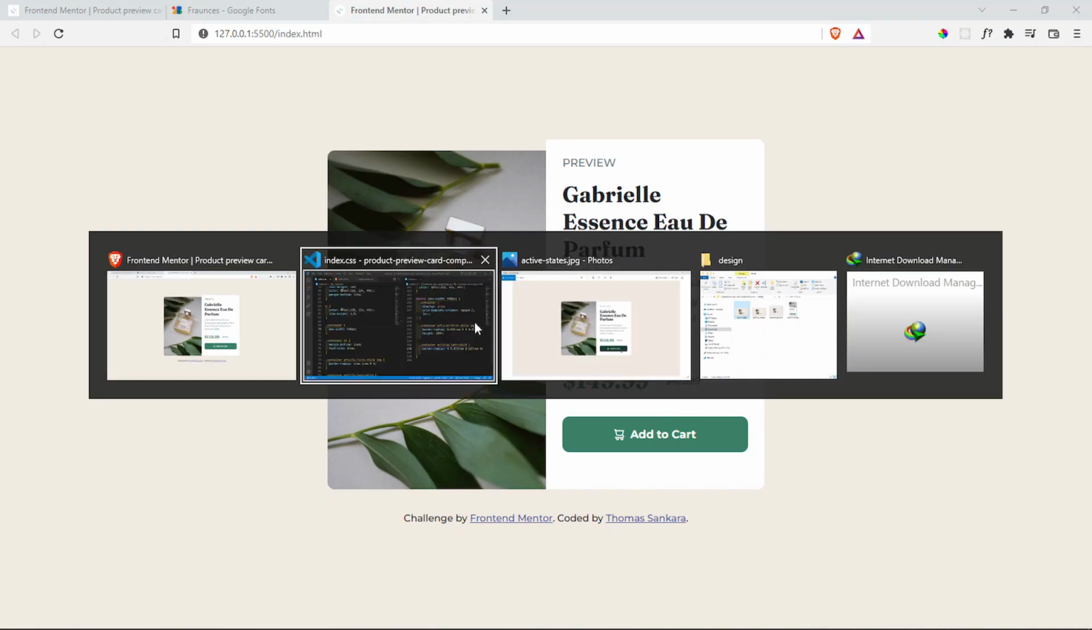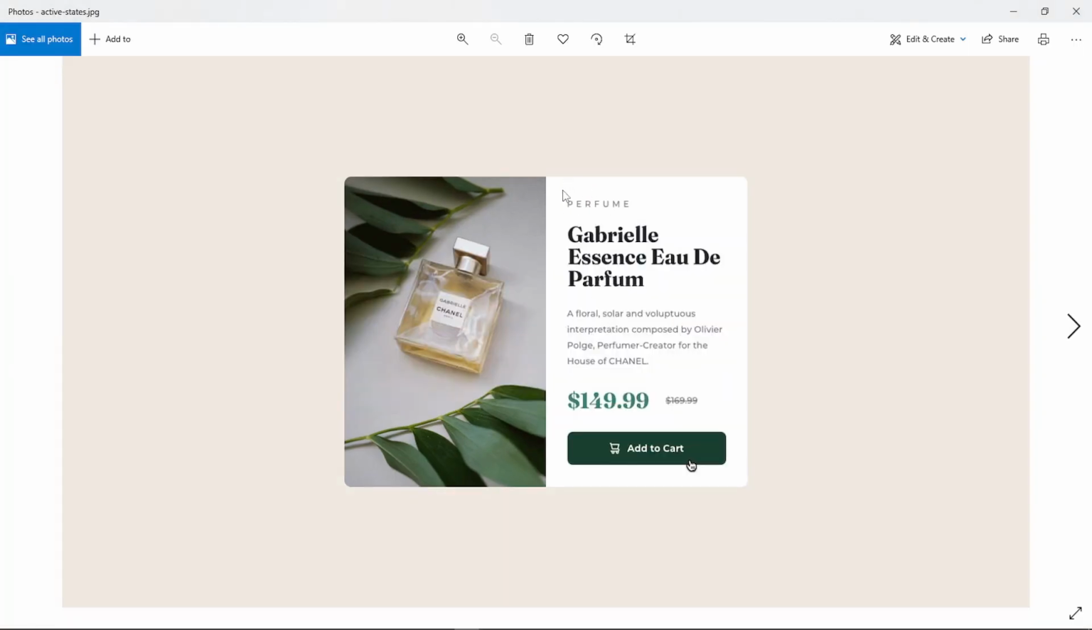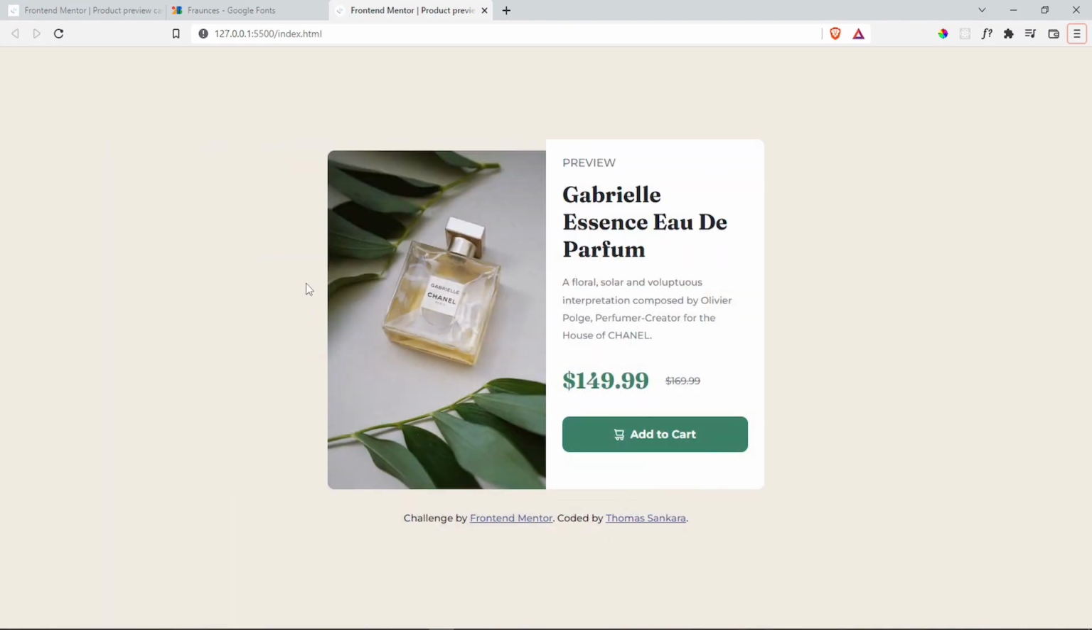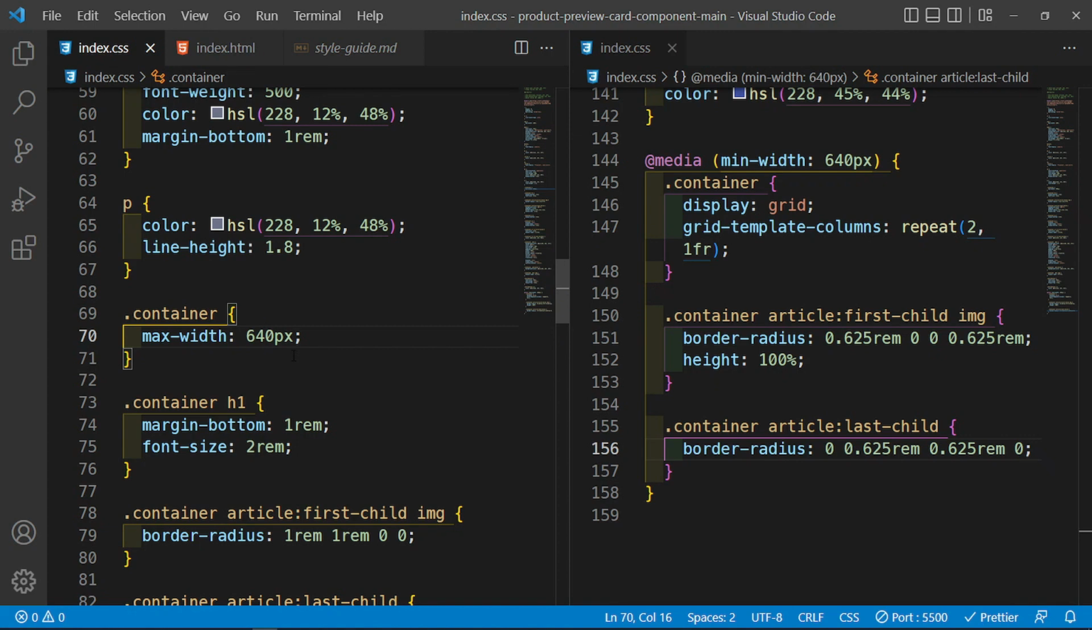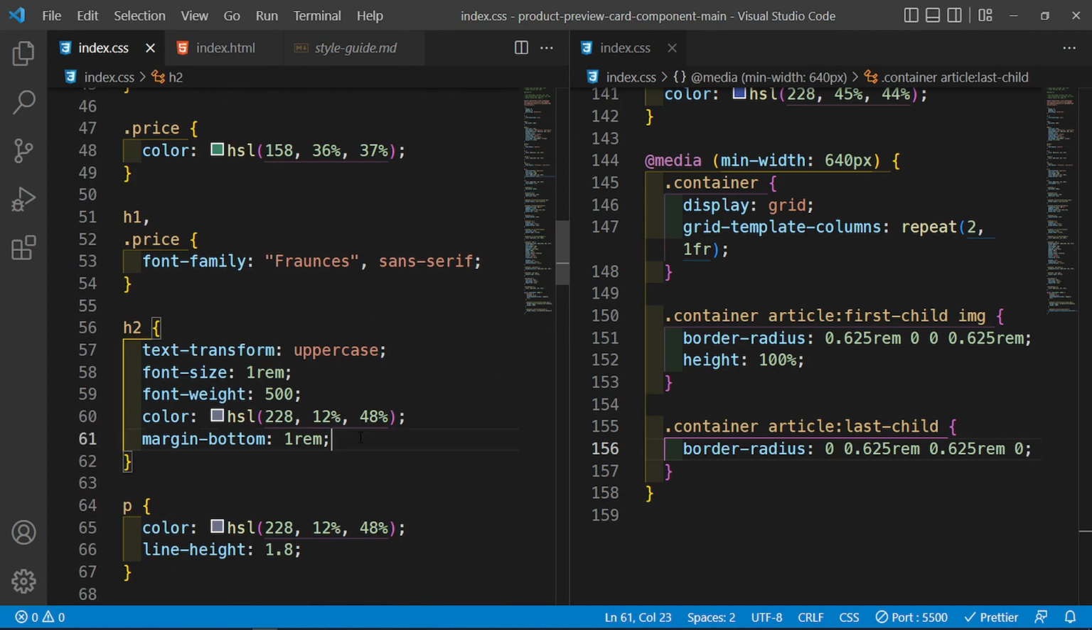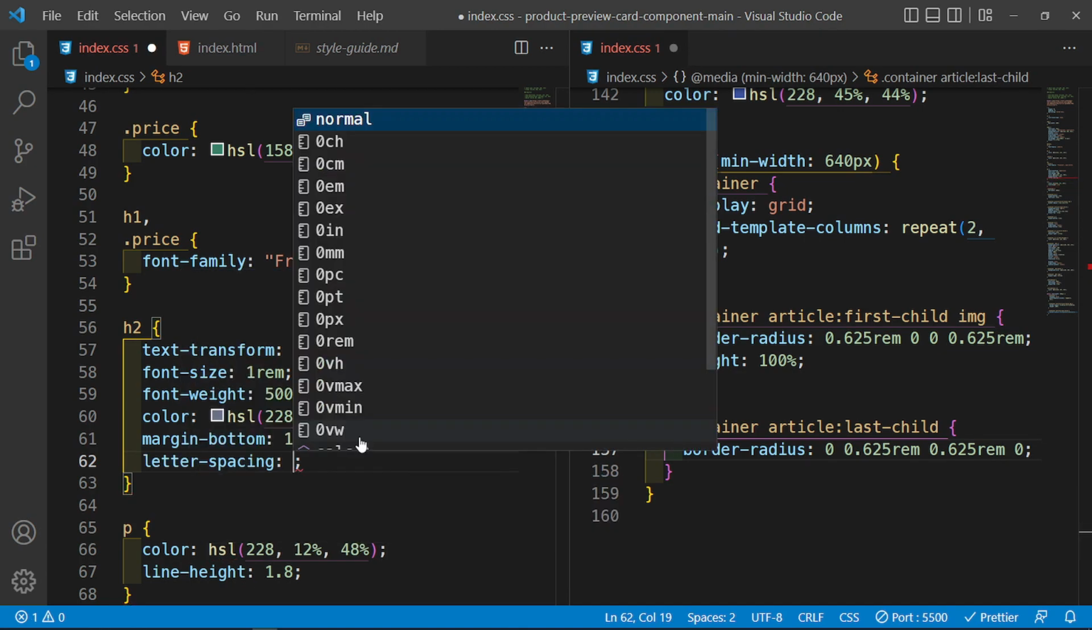And actually, you know what am I doing? Let me just look at this. Okay, so we have this. Oh, you know what, this is spaced out a bit. I just realized it. So let's do this. Where do we have our h2? We can go inside here. Let's say letter spacing 0.2 rem.